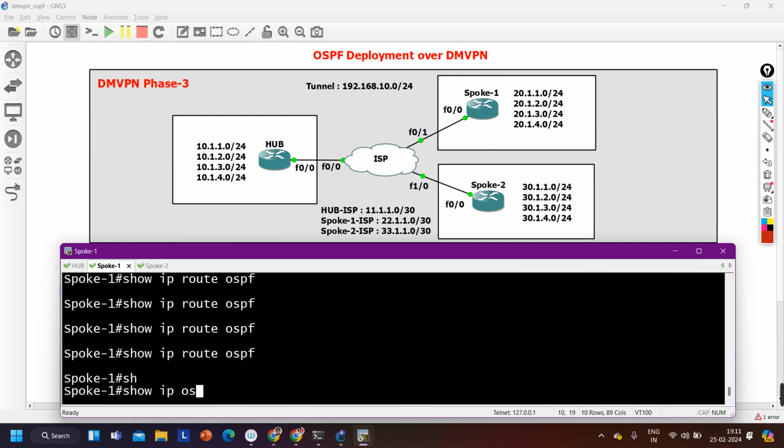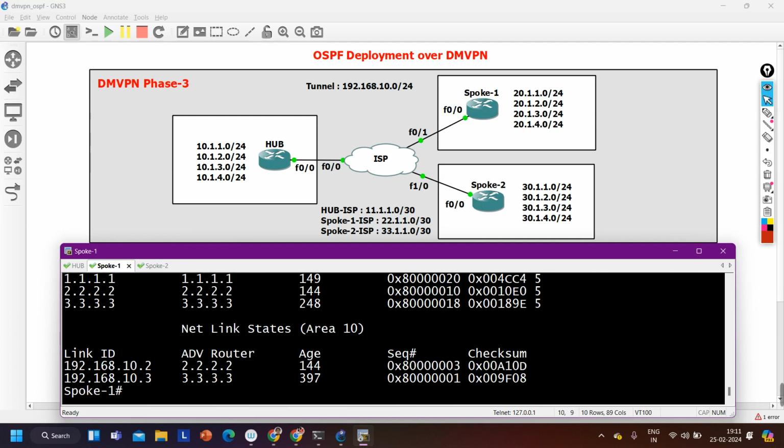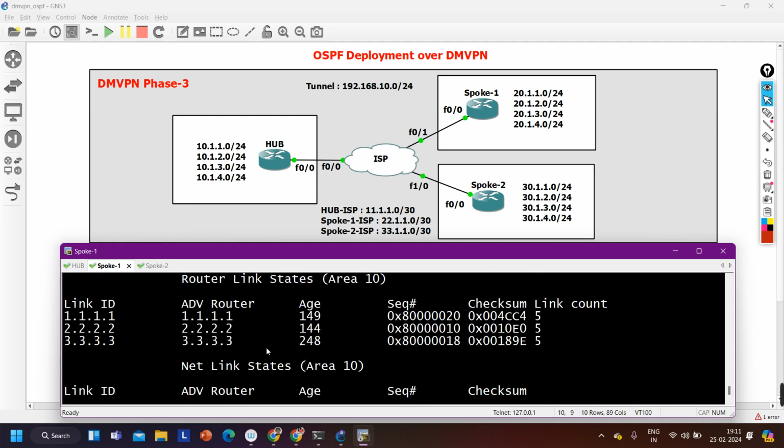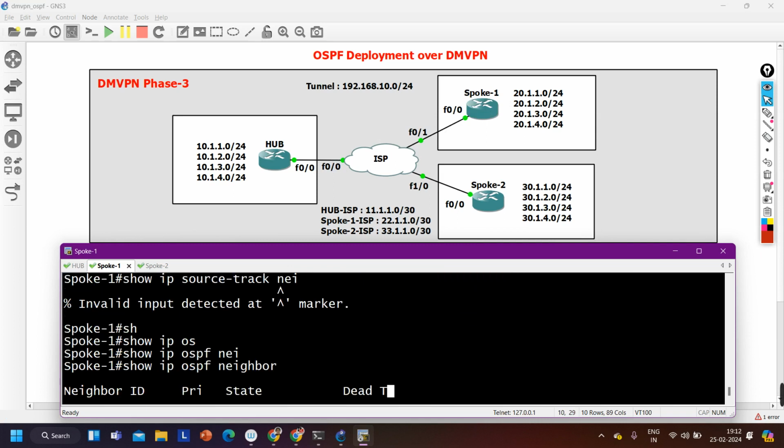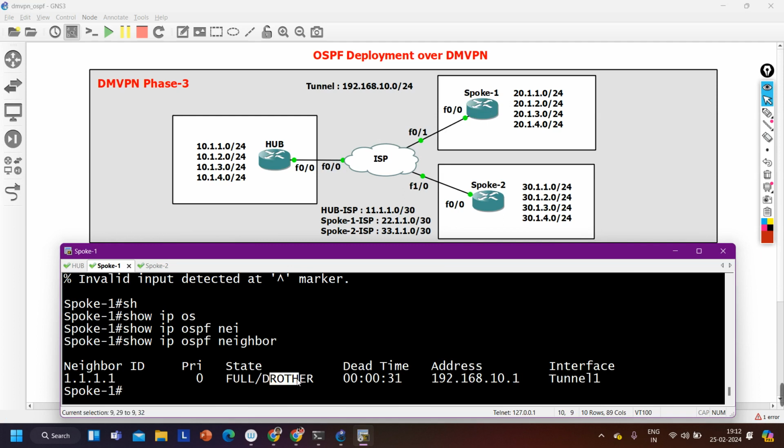On spoke 1, show IP OSPF database. The database is identical on all the routers. But I think there is some issue: on the hub router and on the spoke 2 router, we should not have the router LSA of spoke 1, meaning from 2.2.2.2, because the hub router and spoke 1 are both DR other, so these routers are not going to exchange database directly. On spoke 1, show IP OSPF neighbor. Yes, we have neighborship with 1.1.1.1 only, which is DR other router, right? Maybe that entry is the previous one, right?